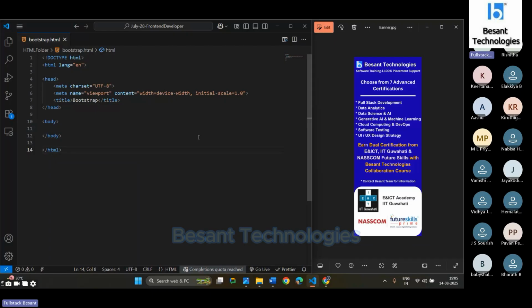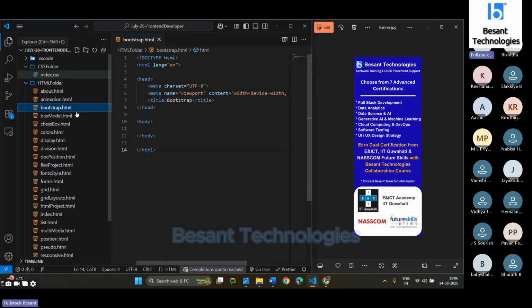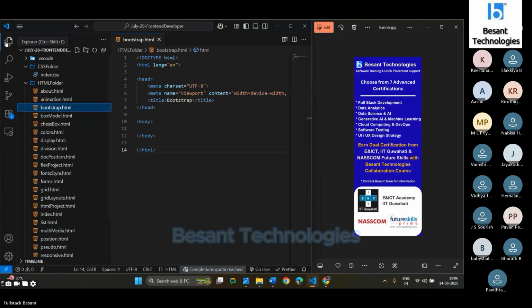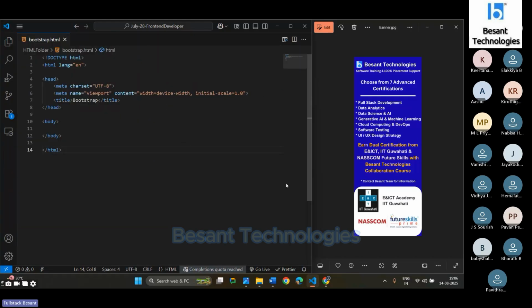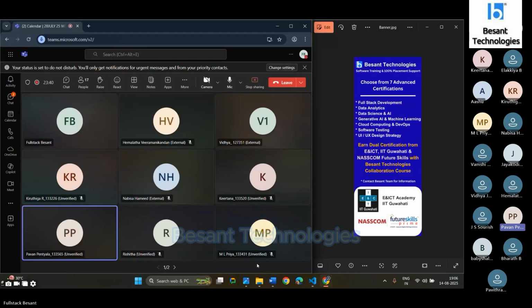Why are we using Bootstrap here? Without Bootstrap, by using normal CSS we can also make a proper style. But why are we calling it Bootstrap here? Using vanilla CSS, we might need to use media queries for responsive web design.